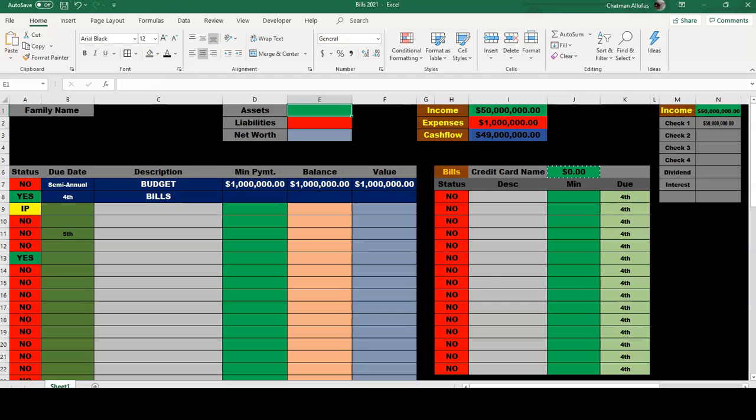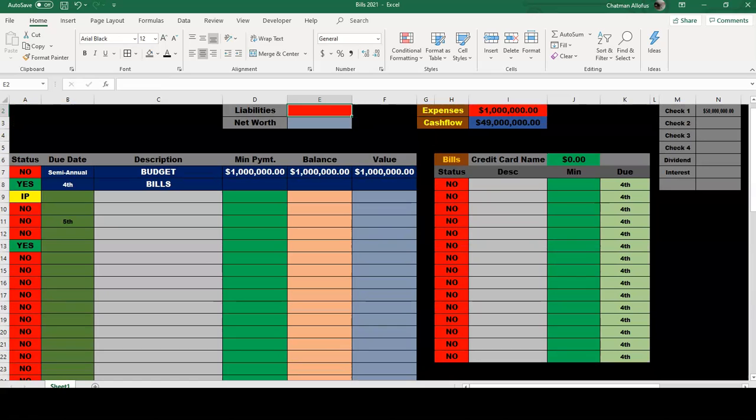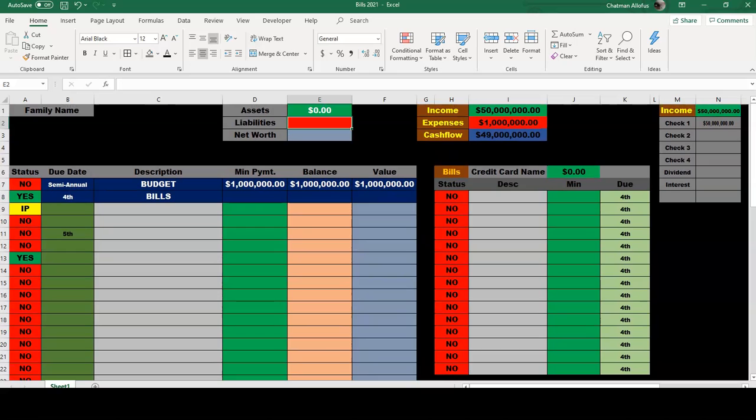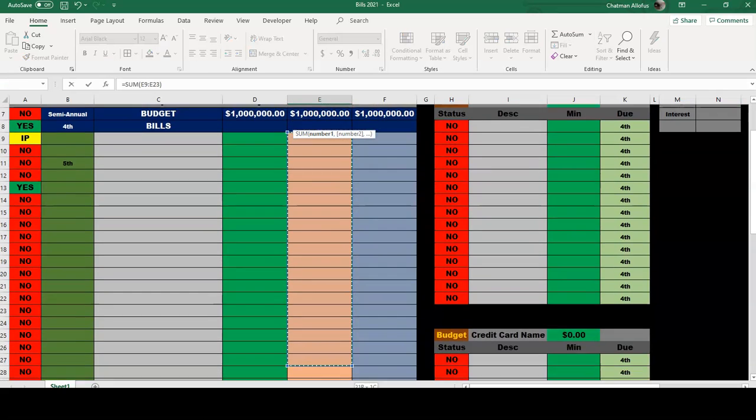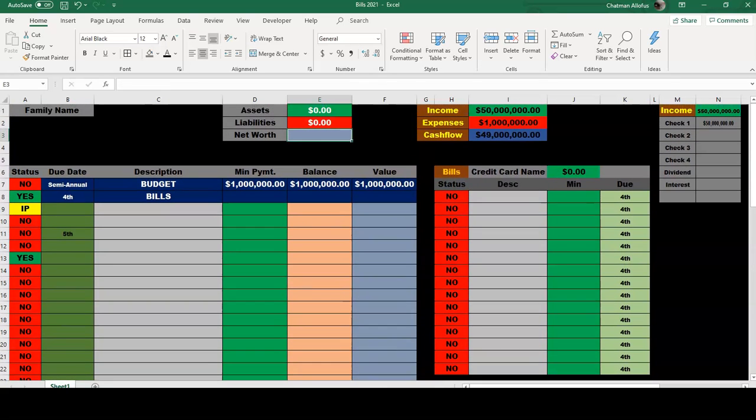Income, assets will be the total sum of the value of all of that you owe. The balance, liabilities, is basically going to equal the auto sum of the balance. So it's a little bit different than expenses, because expenses is basically your minimum payment. This is the total amount that you owe on everything. Your net worth is going to be your assets minus your liabilities. And let's change this to black.